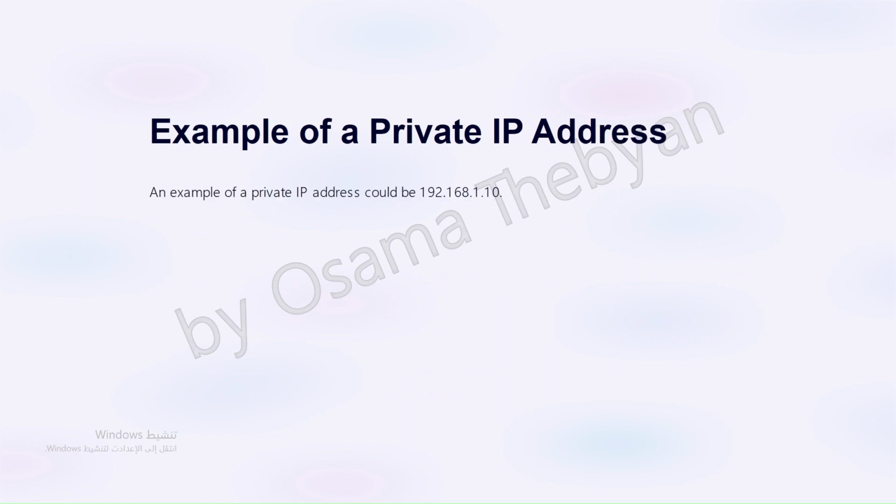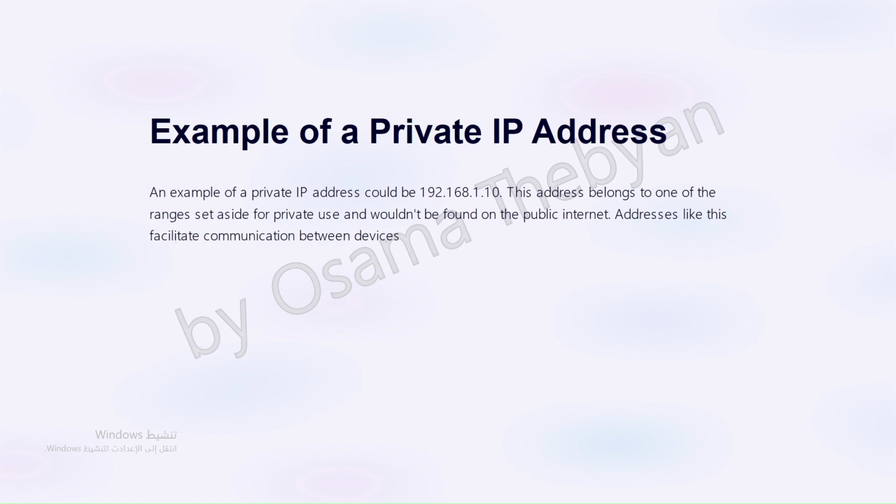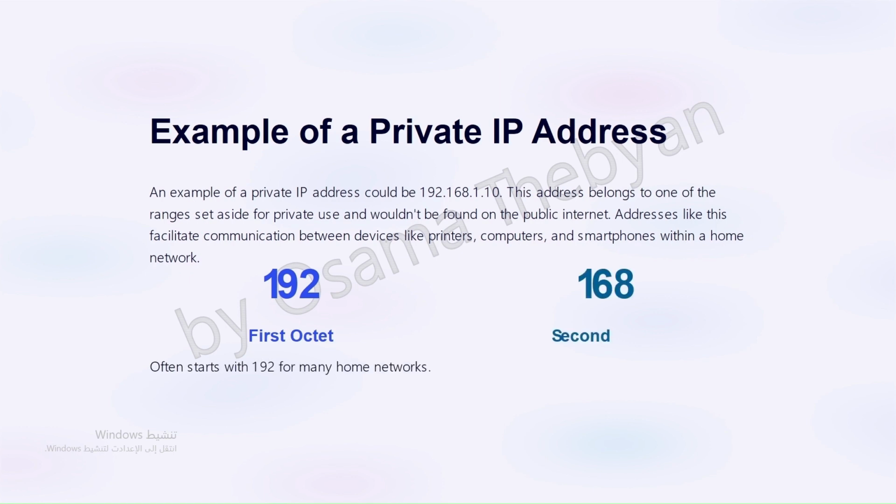Example of a private IP address. An example of a private IP address could be 192.168.1.10. This address belongs to one of the ranges set aside for private use and wouldn't be found on the public Internet. Addresses like this facilitate communication between devices like printers, computers, and smartphones within a home network.